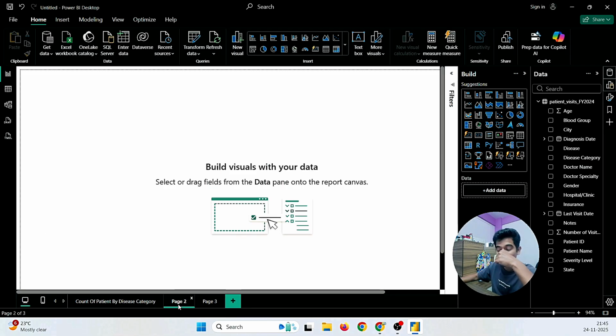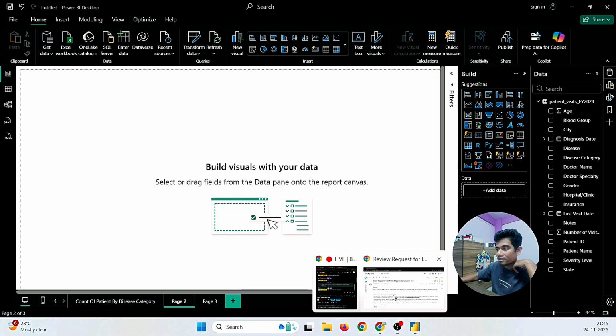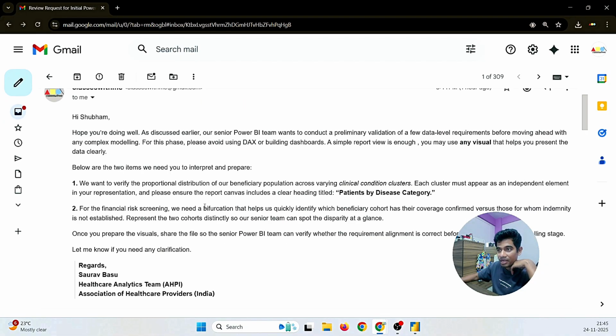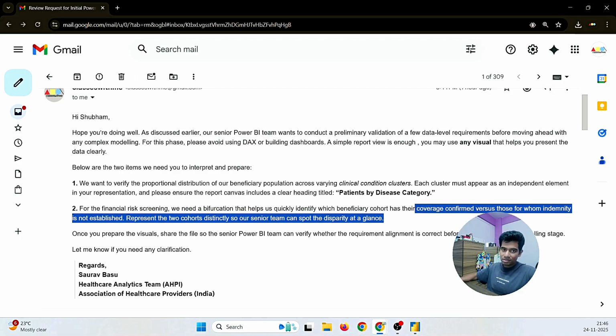Now let's move to the second part where we want the bifurcation about identifying the beneficiary cohort that has their coverage confirmed versus those who are not established. Matlab, in simple words, they are asking whether they have insurance or not. Don't have a fear about the English they have written. They have written hi-fi English, I can understand it, but actually they are asking, see, coverage confirmed is what? Simple, insurance.